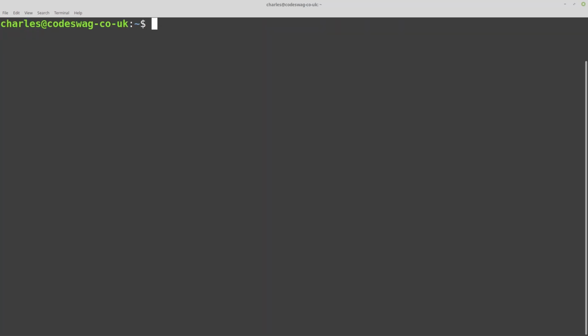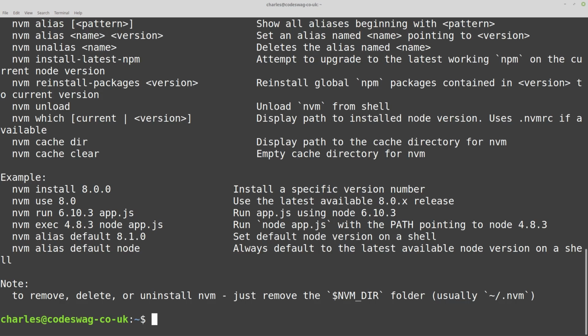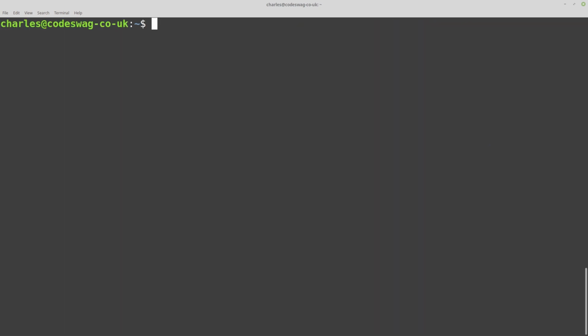And we can test if Node Version Manager has been installed properly by running nvm. And because we did not get an error message, we know that nvm was installed properly. Good. The next step is to use nvm to install Node. So we do that with the following command.